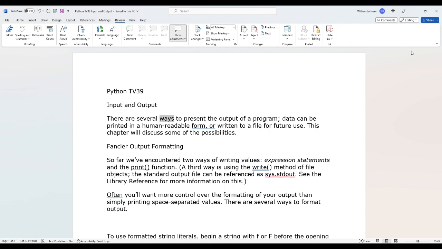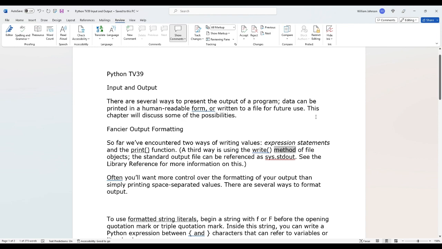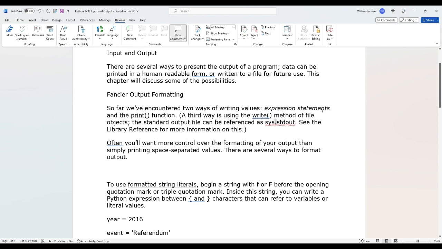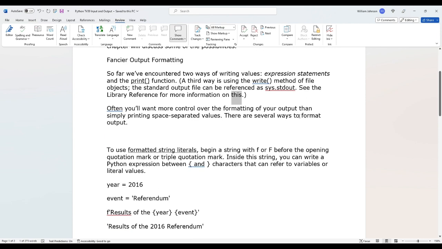There are several ways to present the output of a program. Data can be printed in a human-readable form or written to a file for future use. This chapter will discuss some of the possibilities. Fancier output formatting. So far we've encountered two ways of writing values: expression statements and the print function. A third way is using the write method of file objects. The standard output file can be referenced as sys.stdout. See the library reference for more information on this.